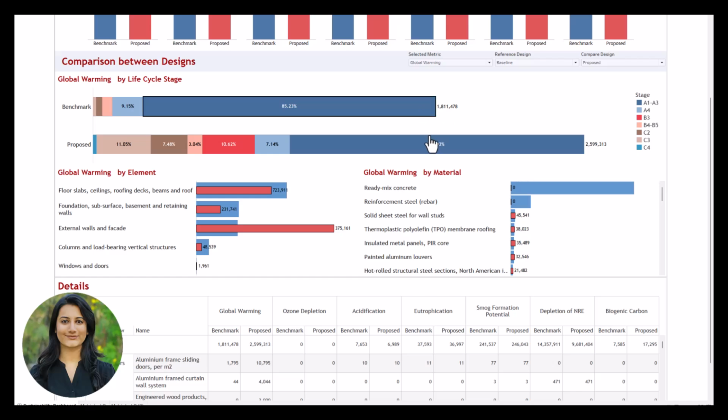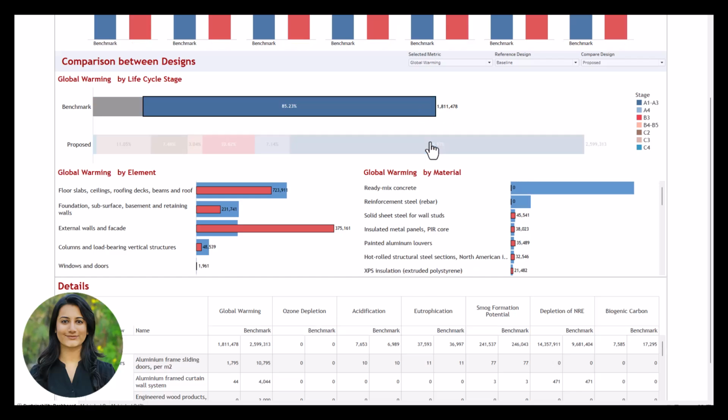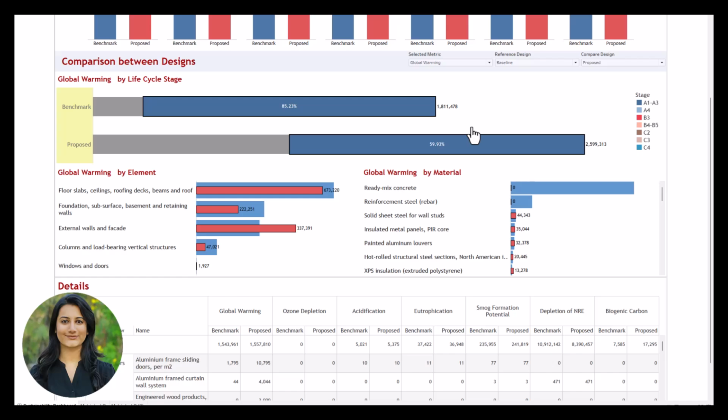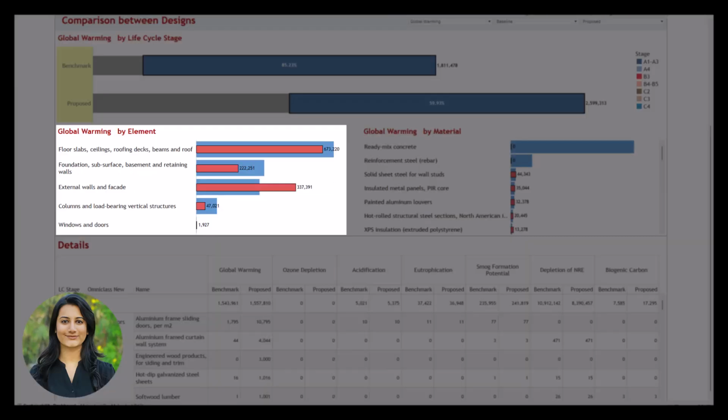We can simply click here and select the stage. It will filter the whole dashboard to show relevant information. Here we can see that external walls stand out. They are the only element that's crossing the benchmark for global warming potential. This helps us focus our investigation on just this part of the design instead of everything at once.